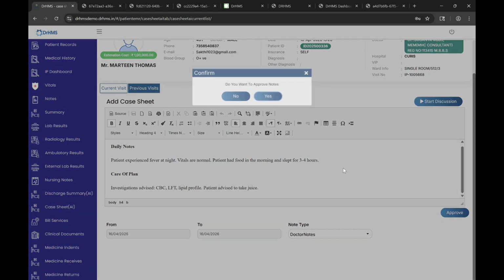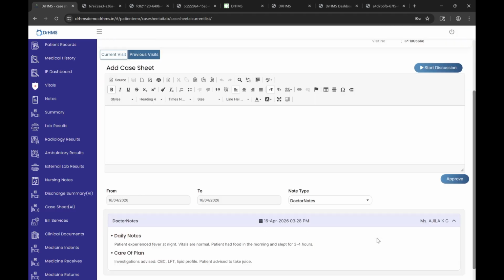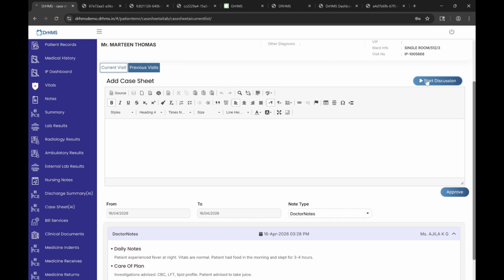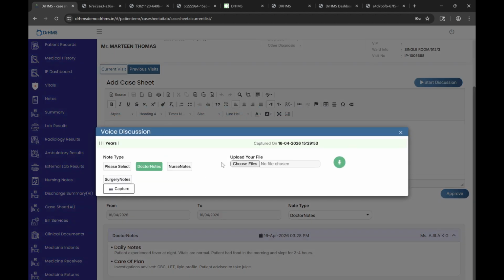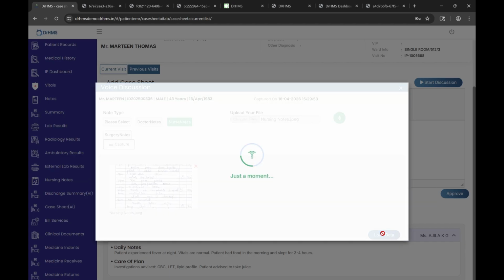The same way, wherever the doctors or nurses are going, they have a tab or a mobile. They can just talk, they can capture, or they can also upload if their written case sheets are there. If doctors have written in the case sheet, they can take the photo of the written case sheet and upload it. I'm just selecting the nursing charts. The nursing kits also, when uploaded, will be converted into digital electronic records here.